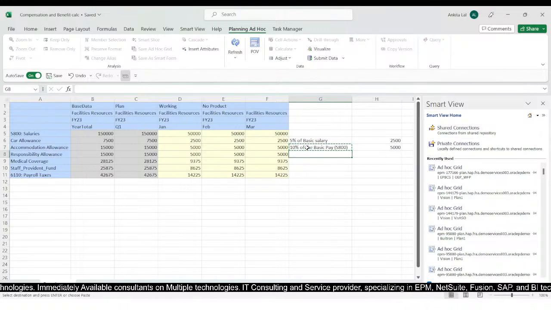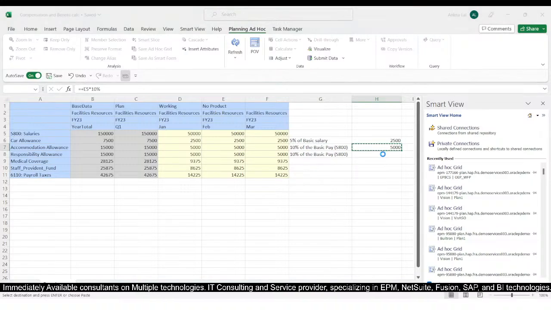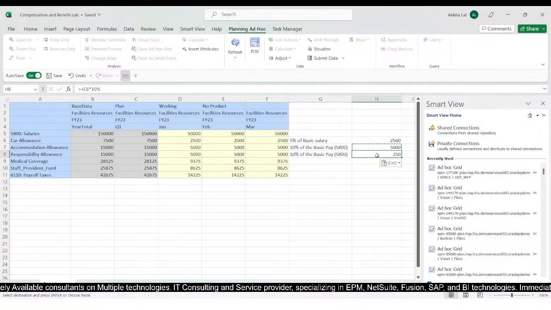Similarly, we will be calculating the accommodation allowance, which is again 5% of 10%. Okay. So here it is 5.